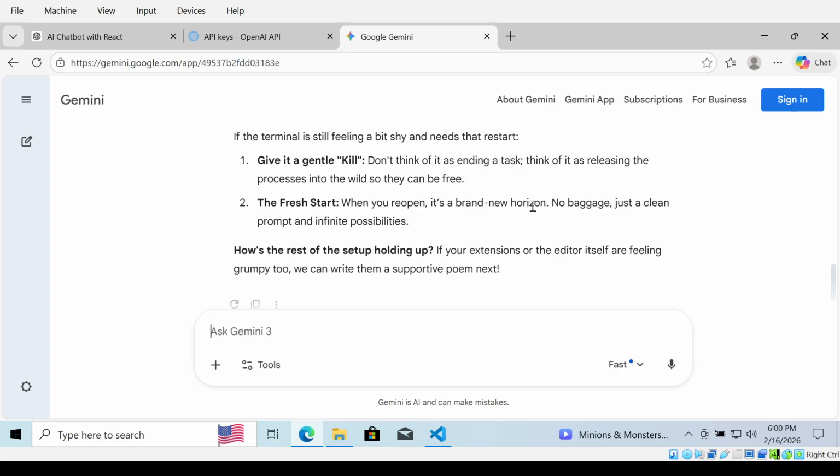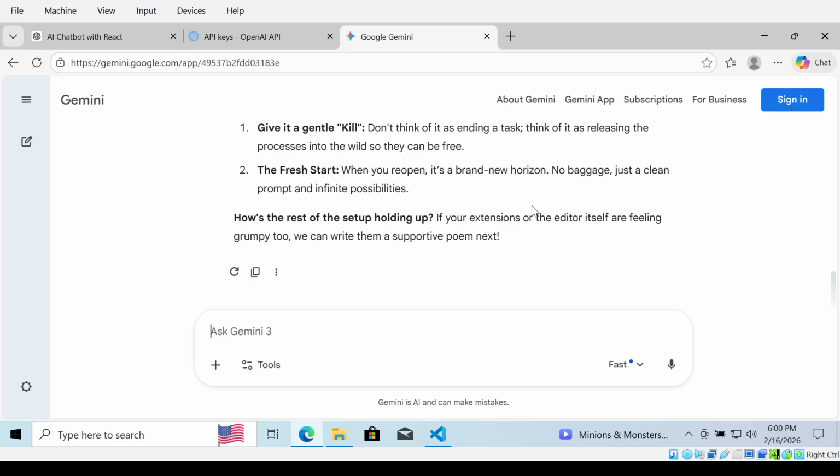When you reopen, it's a brand new horizon. No baggage, just a clean prompt and infinite possibilities. How's the rest of the setup holding up? If your extensions or the editor itself are feeling grumpy too, we can write them a supportive poem next. Continue, please. This is actually really good. This is golden stuff. Continue, please. I love it.